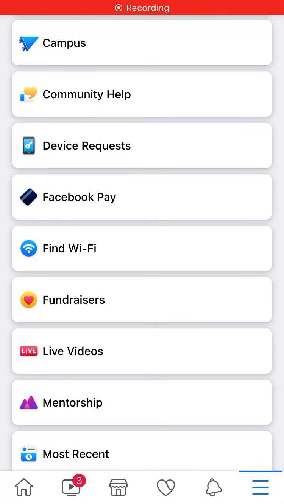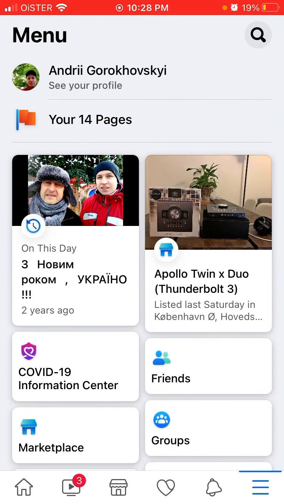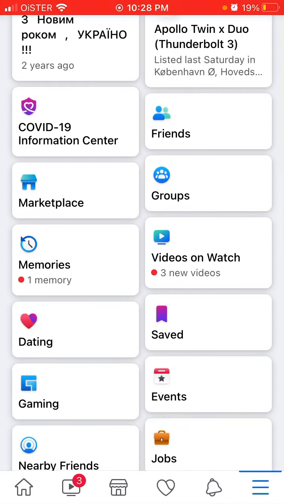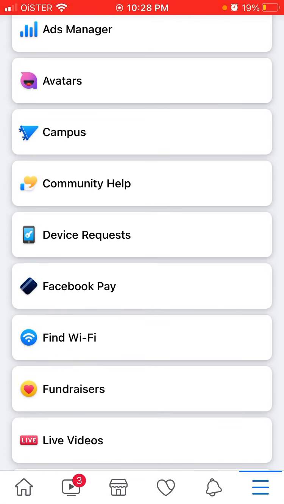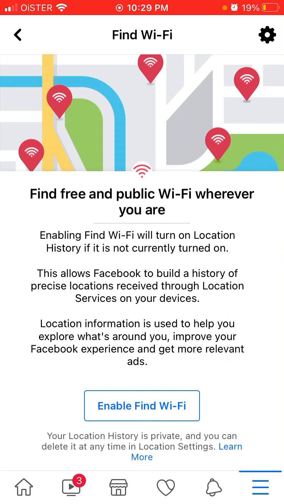Hello everyone. So did you know, if you go in the Facebook app, go to your settings in the bottom right, there is a feature which is called Find Wi-Fi. So you can just enable that and it will find free and public Wi-Fi wherever you are. And yeah, as well, this setting will turn on your location history if it's not turned on.